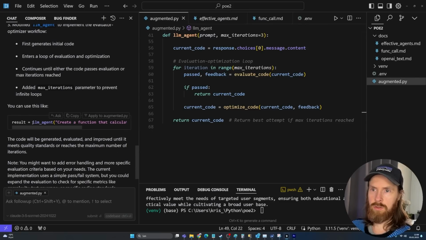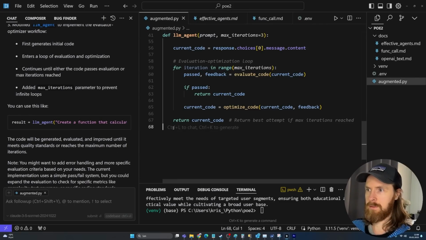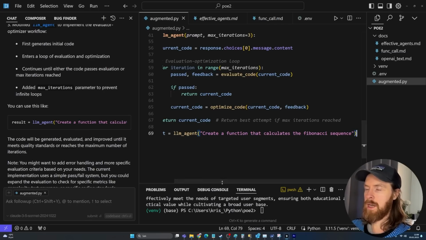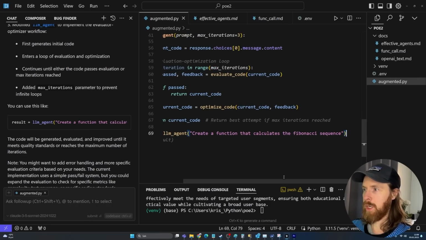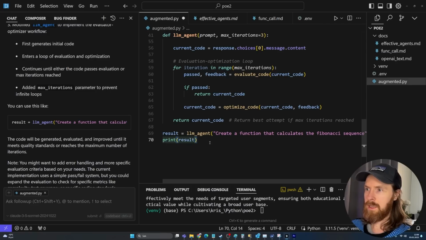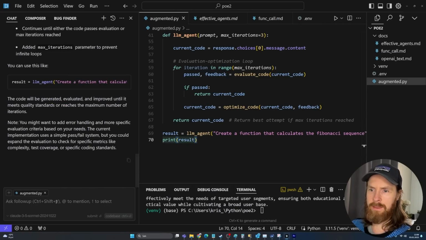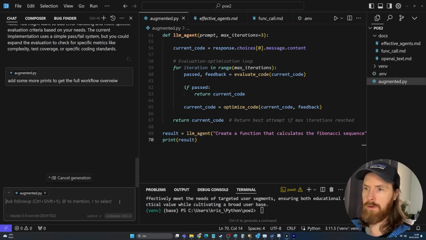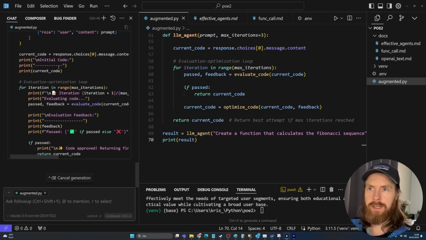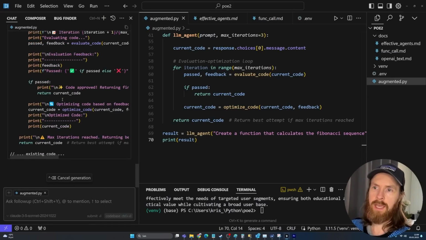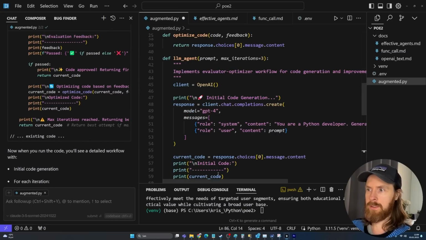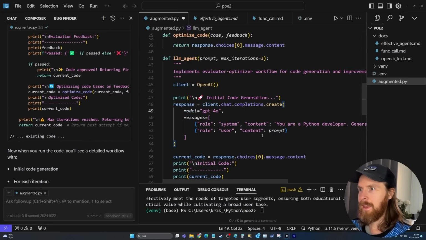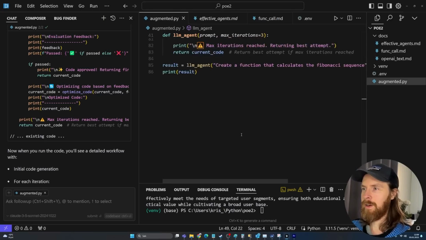So we can just do, yeah, let's just use this. This is fine. So this is going to create a function that calculates the Fibonacci sequence. Okay. I think we want to add some more prints too. Add some more prints to get the full workflow overview. Yeah, now we can add the initial code. We can print that, the feedback, and yeah. So it's a bit more interesting when we run this in the terminal. Again, we have to do the 4.0. Very annoying.